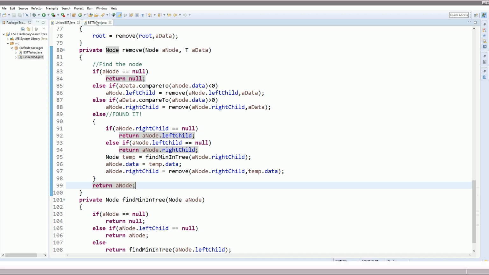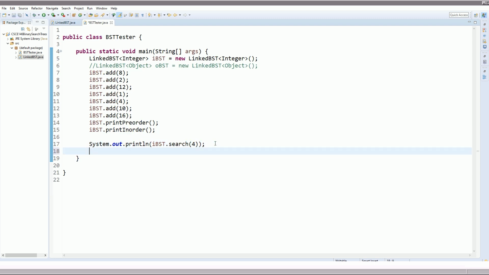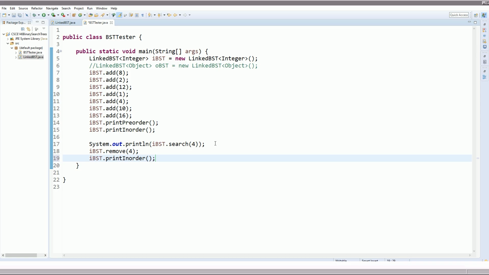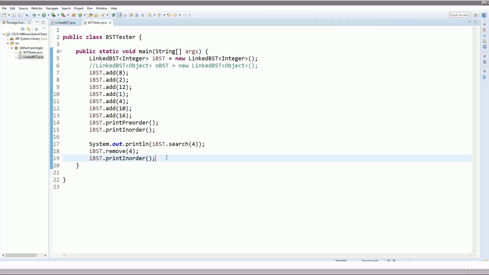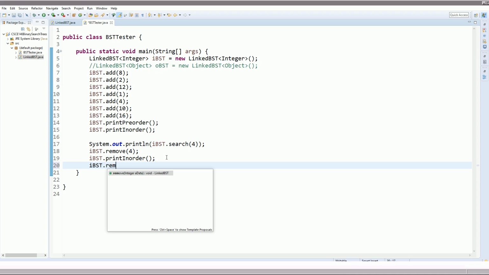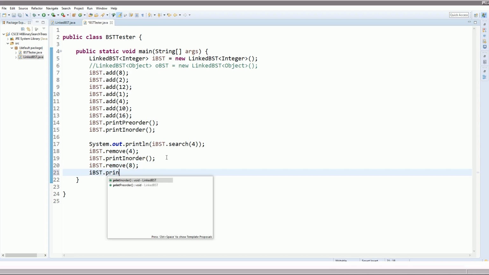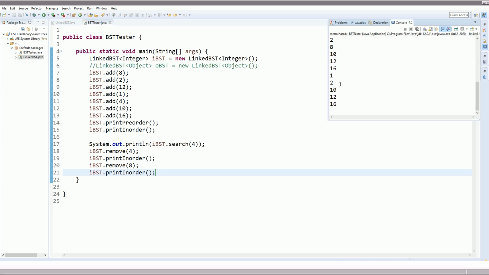Let's go ahead and test this out. First, let's call ibst.remove, and let's say we're going to remove the value 4. I'm then going to use ibst.print in order to see if the value 4 was removed. And sure enough, it was. Now let's try to remove the root value 8. ibst.remove(8). Then we call ibst.print in order, and let's see if this works. Oh, sure enough, it did.